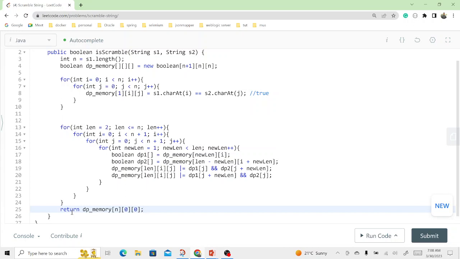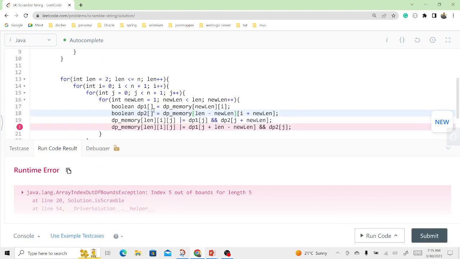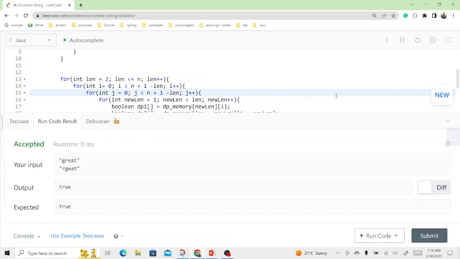Let me compile this one. n plus 1 minus length we have to do. Similarly, we have to do n on length minus n. I think so. I will go like this. Yes, I think this was our mistake. Yeah, let's submit this one.